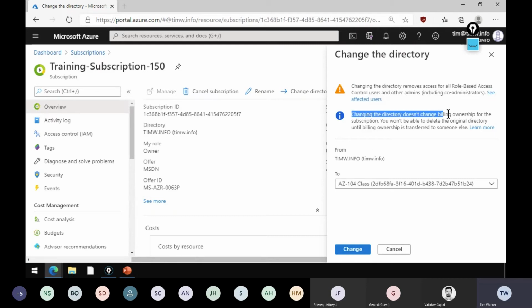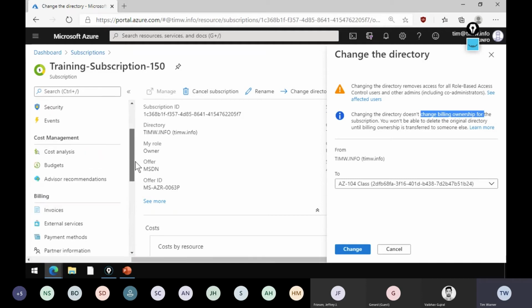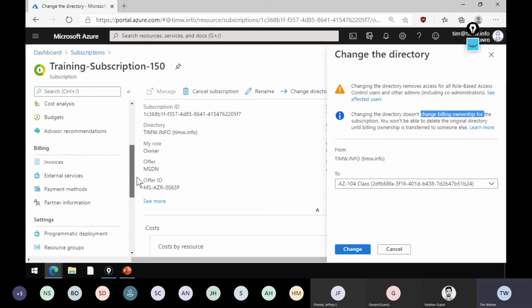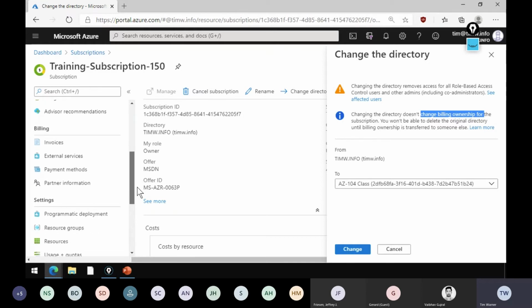Note also that changing the directory doesn't change the billing owner. That's a separate process. You can go to the subscription management portal and change the billing owner. But yeah, just changing the directory to another tenant doesn't make any modification to the show me the money billing owner. Lastly, there's the concept of what about resources that you've already deployed into the subscription?